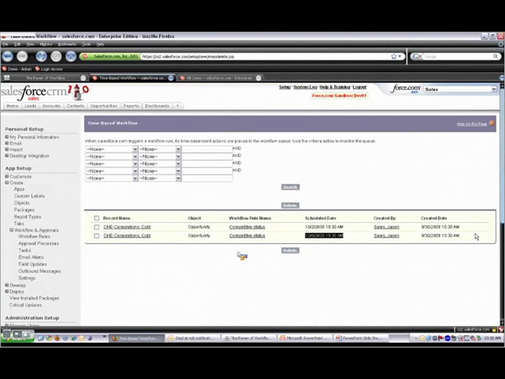Exactly. So here's the 2-day notification. Here's the 5-day notification. If you don't need this to trigger anymore, you can also delete them here. Or, as you know, once the criteria is no longer met, they will automatically be removed.